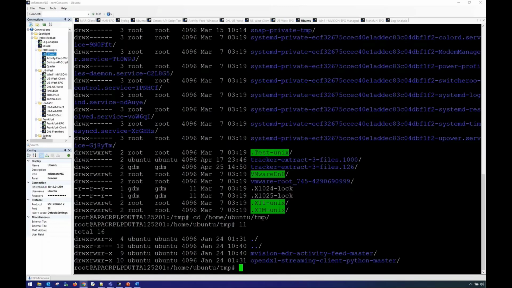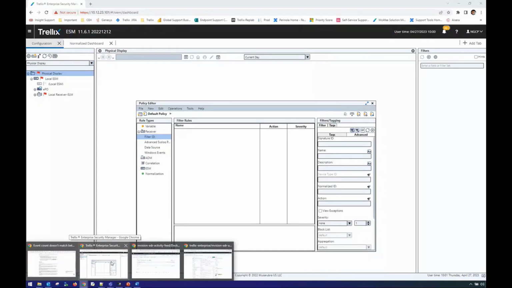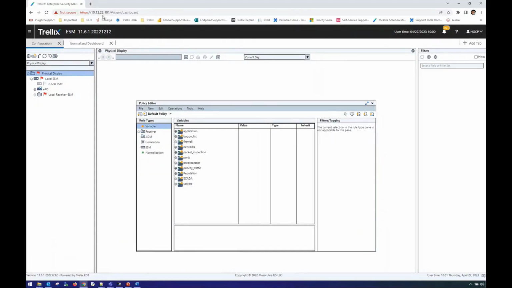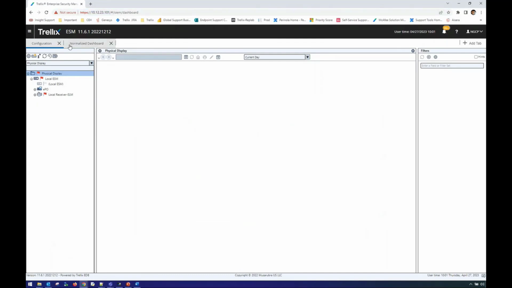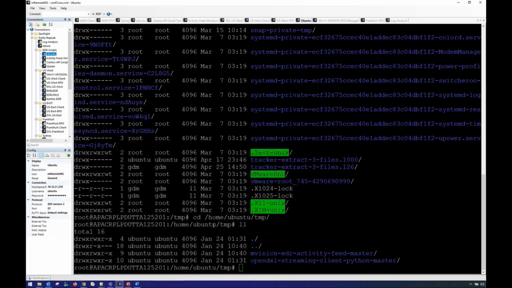Now, what we are gonna do is create a Docker image with the ESM IP address. So in this case, I have taken the ESM IP address as 10.12.22.101, which is my ESM box, and I'll show you how to create this. Okay. So what we are gonna do, we are gonna first get inside cd envision EDR activity feed master, this particular folder.